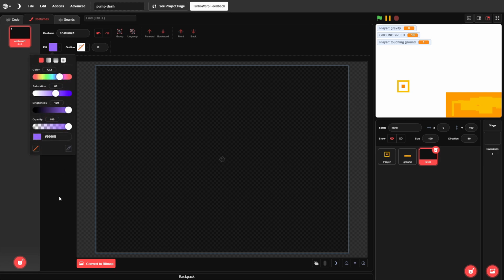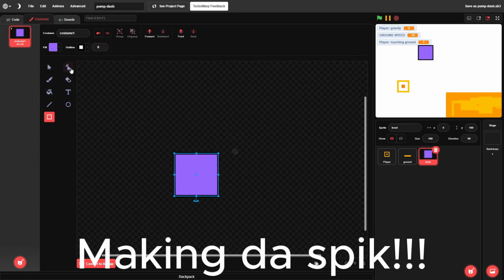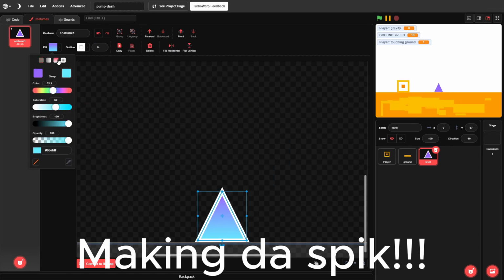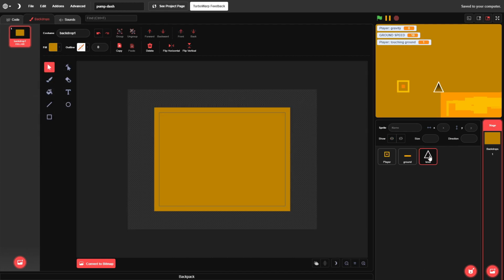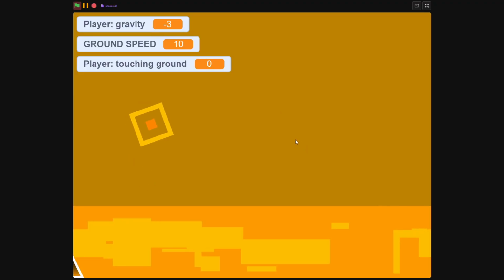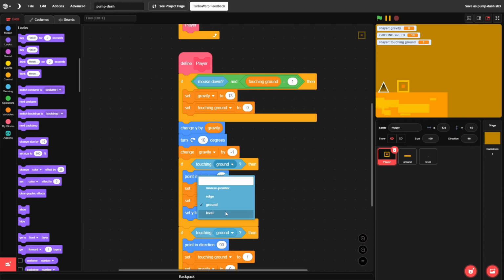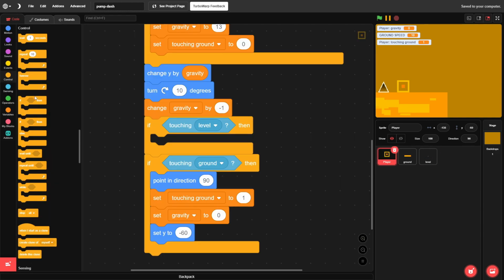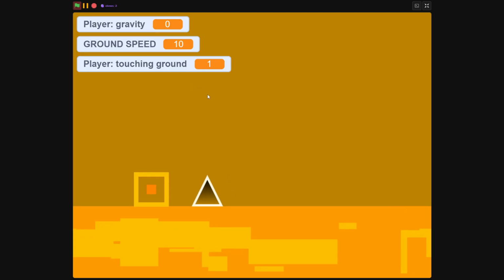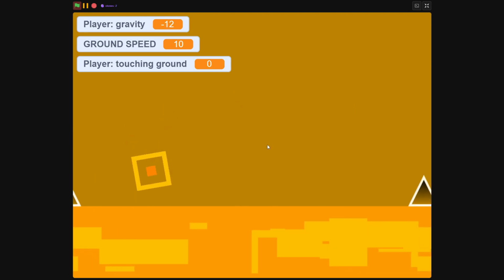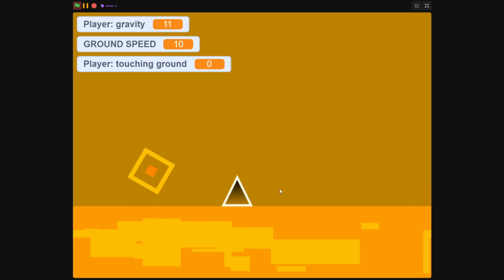First, let's make a spike. Now let's make the level move. If touching level, the outline of the spike is a specific color that is a little bit different than normal. If touching color, hide. Switch costume to costume 1. And as soon as you do that, it resets.